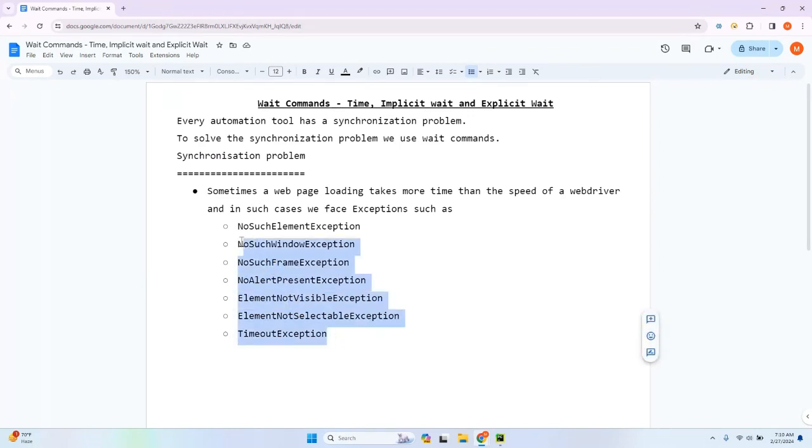This is a very important interview question. What are the most common types of exceptions you have faced whenever you are trying to automate a web application? No such element exception, no such window exception, no such frame exception, no alert present exception, element not visible, element not selectable, as well as, even though that element is present, if it takes more time to load in that particular web page, then definitely we will get a timeout exception.